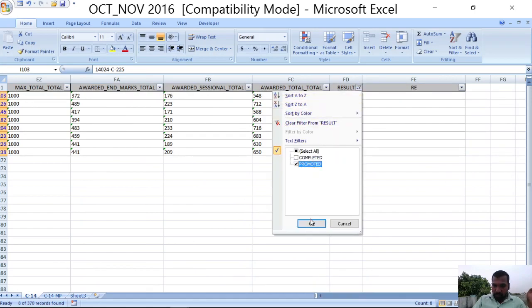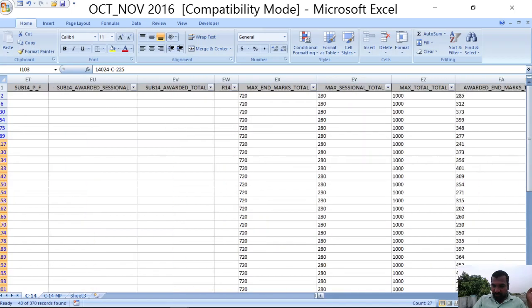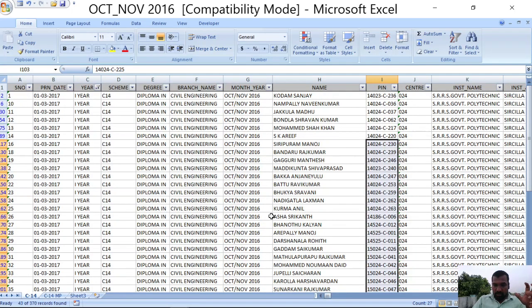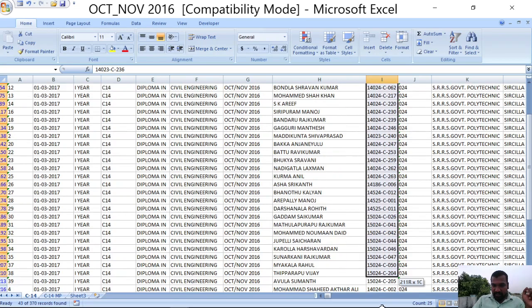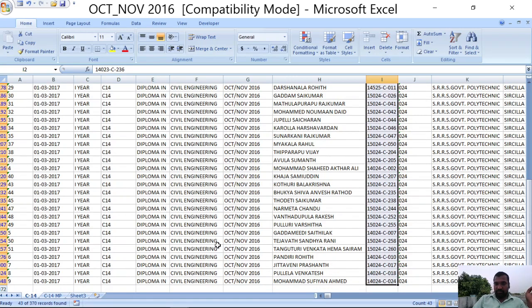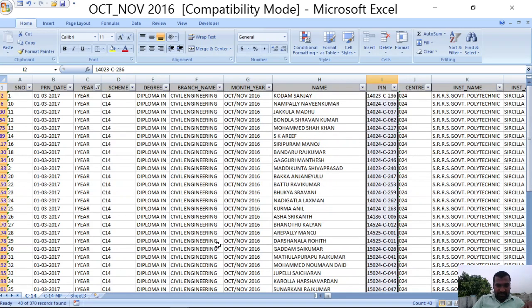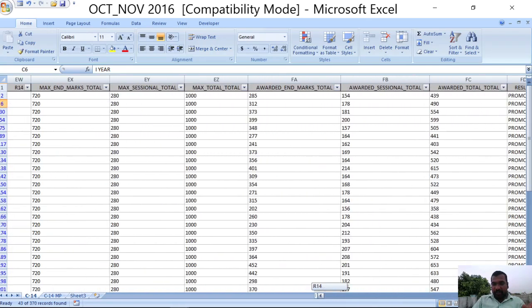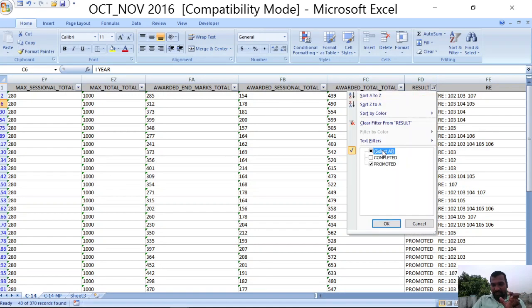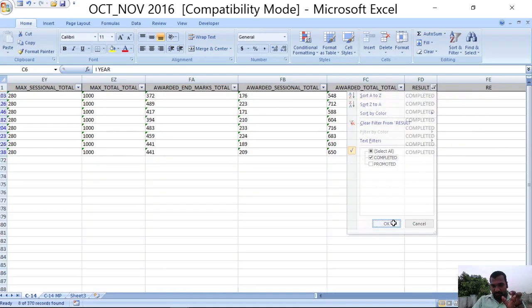Now I want to view promoted candidates. Promoted candidate means they failed in some. So out of 51, 8 candidates are passed. So these are the remaining pin numbers. They failed in the first year exams. So in this Excel sheet, I applied filters twice. The first filter I applied on the entire sheet to display only first year data, and the second filter I applied to display only passed students data or failed students data.